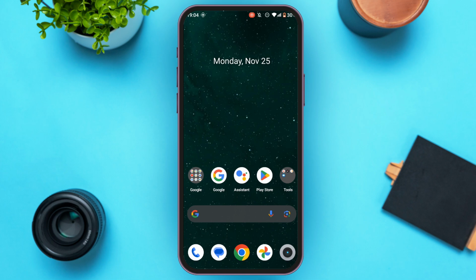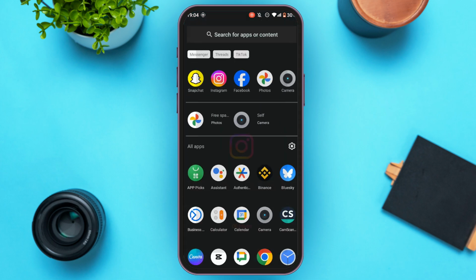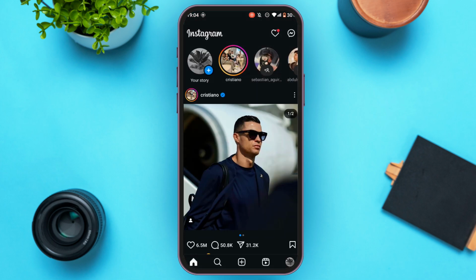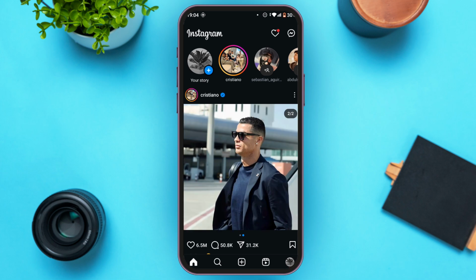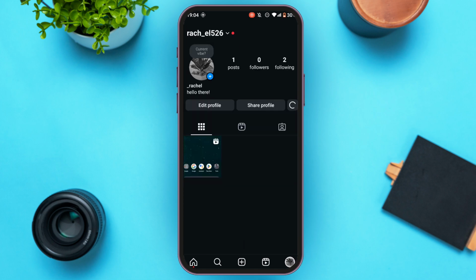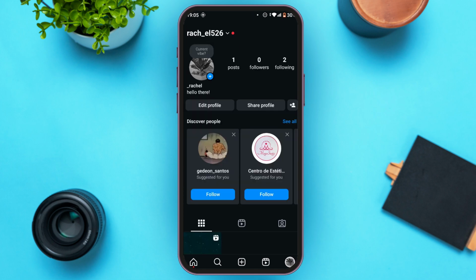So first of all, what you have to do is launch up an Instagram application. Make sure you're logged into your account. You can see over here, Instagram has been opened. At bottom, you'll be able to find several options. What you have to do is tap on the profile icon that you can see at the bottom right corner of your screen. Now you can see over here, you'll be led to your profile interface.